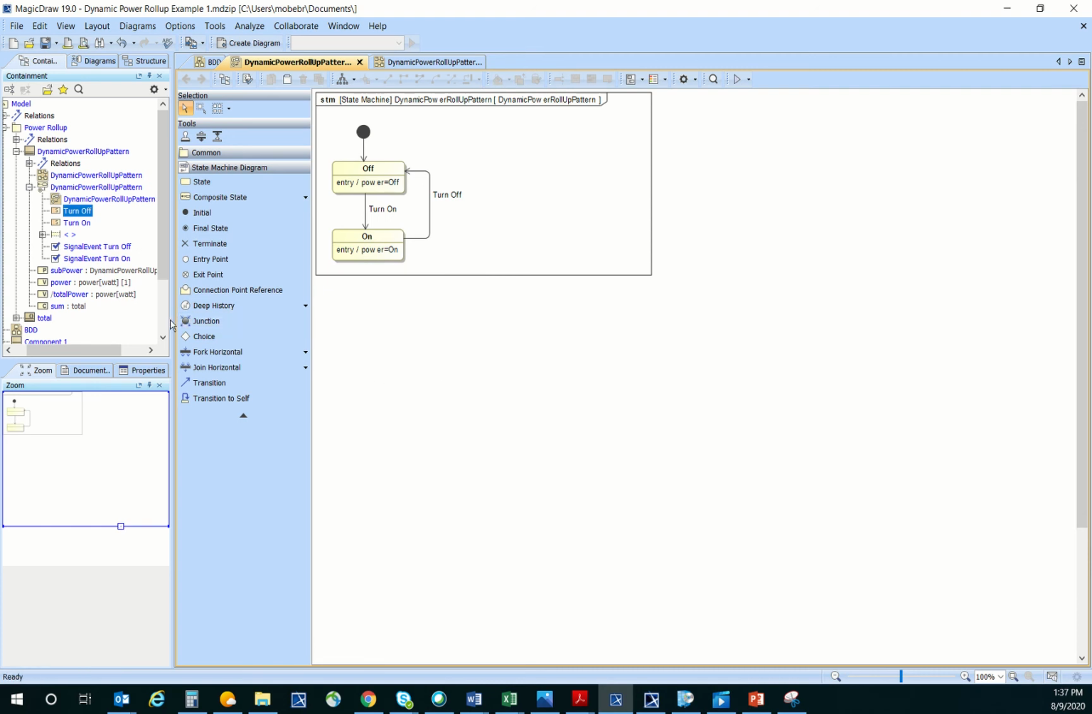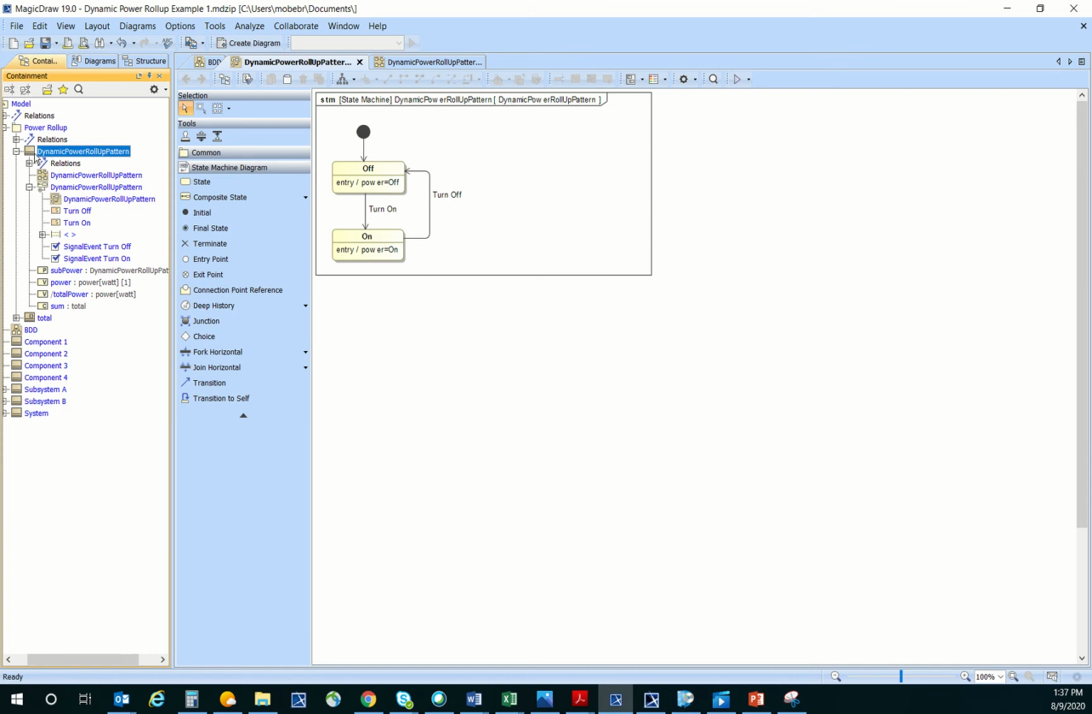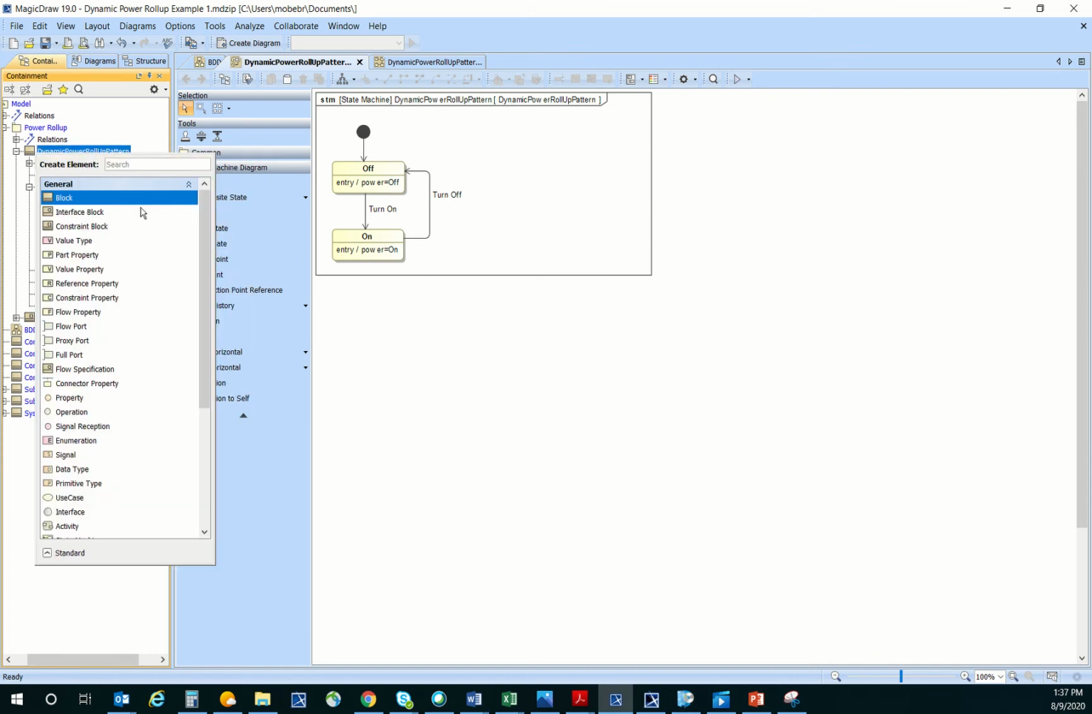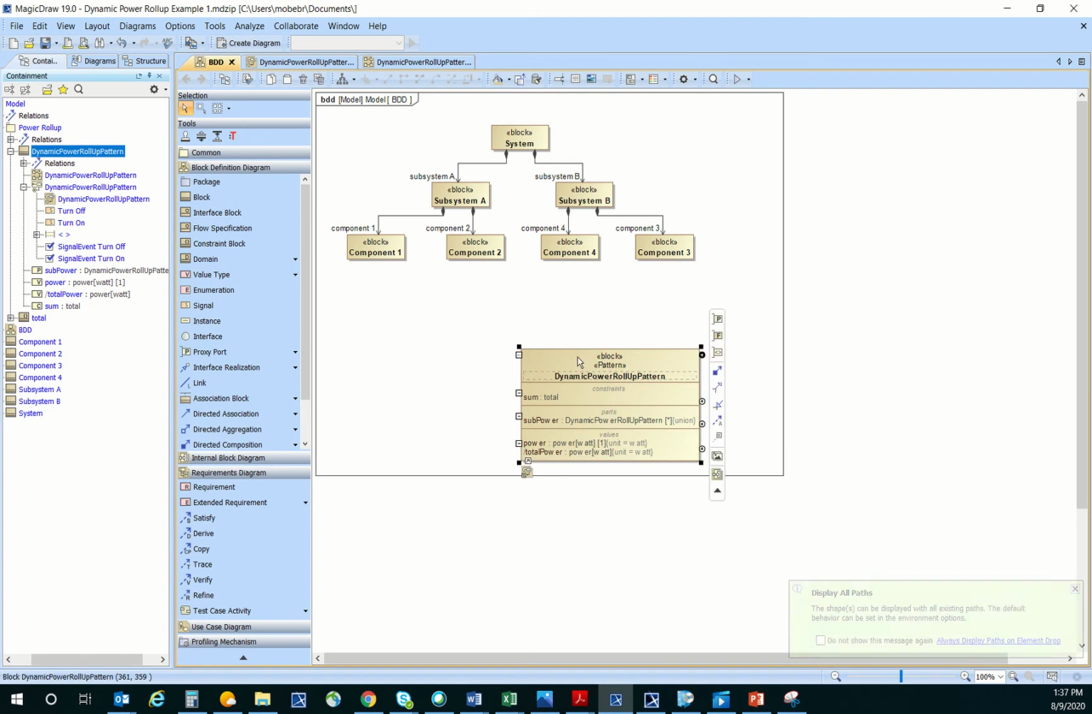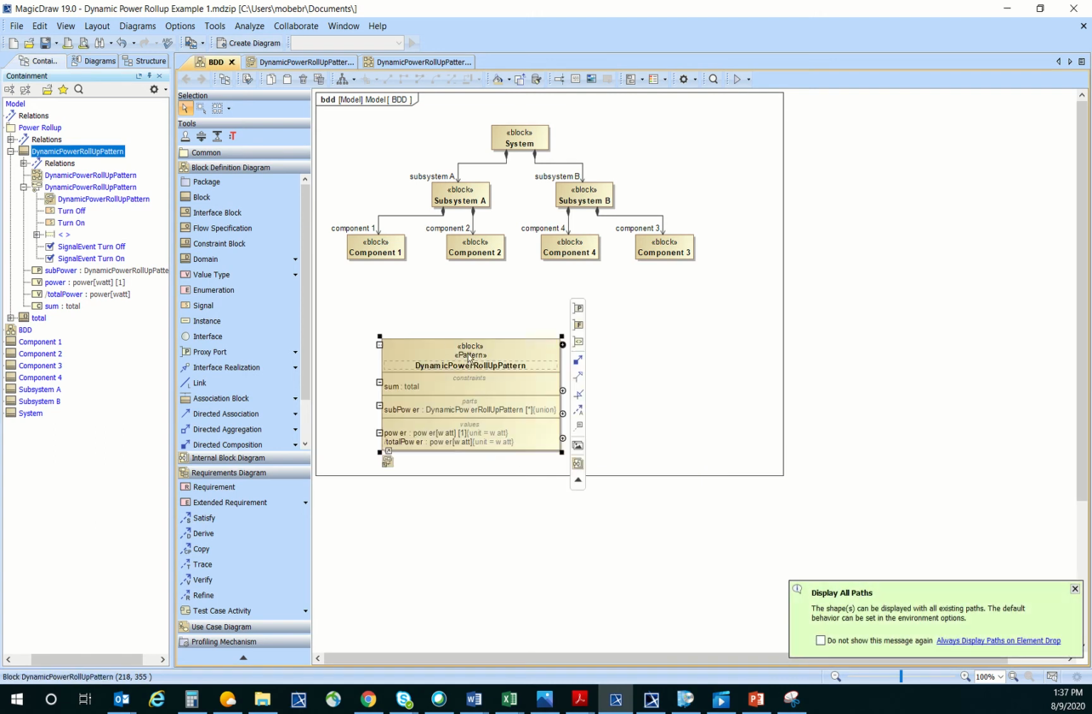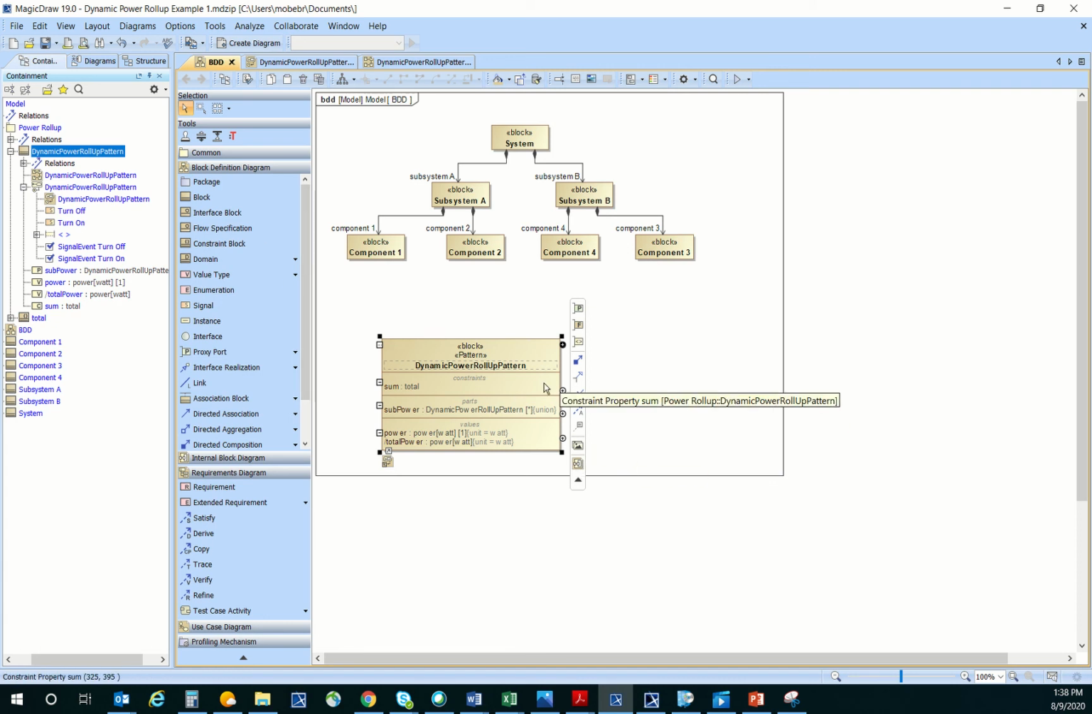All right, so now the next thing you need to do is actually add the names On and Off to this Dynamic Power Rollup Pattern block, and you add them as value properties. So you could do that in the containment tree here by right-clicking, creating an element, and using value property selection there. But you could also drag this block out onto a diagram and add it here. I personally like editing these on a diagram, so you can use these smart manipulator options that you have, but it does the same thing. Either way will work, just depends on how you prefer to do that.